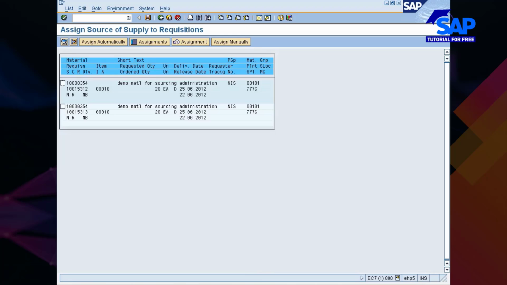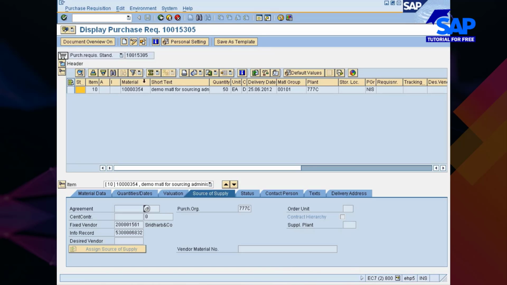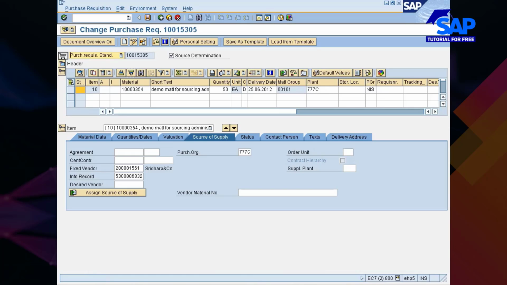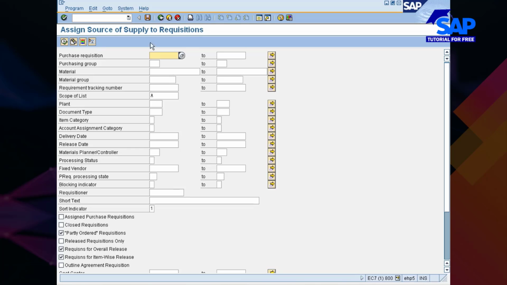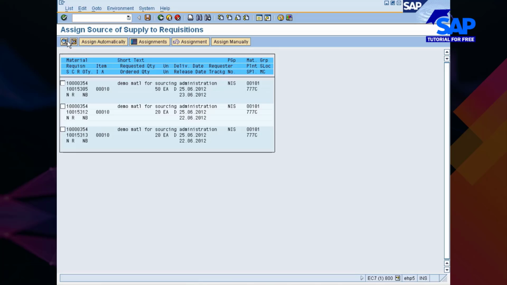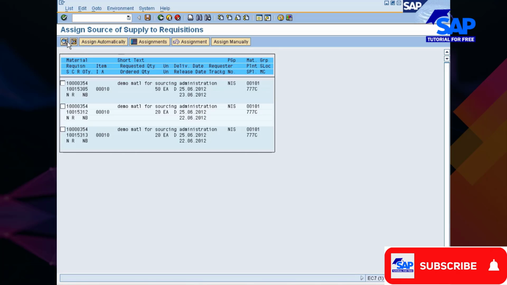Or I can just go back to this requisition, go with change mode. I'll simply delete this information. Okay, I'll go and save it over here. Okay, so now let me just go back once again, specify the material master once again, go with execute. You would see the 3 requisitions which are not assigned to anything.